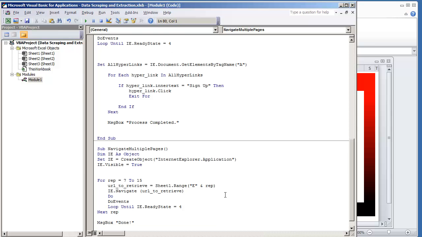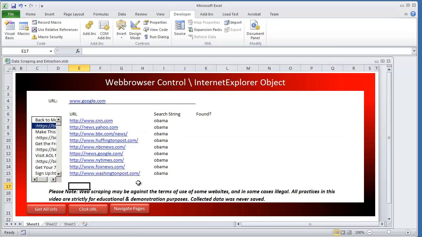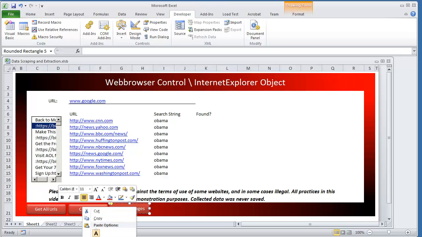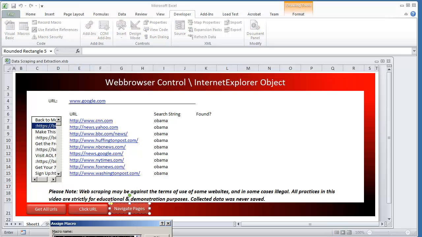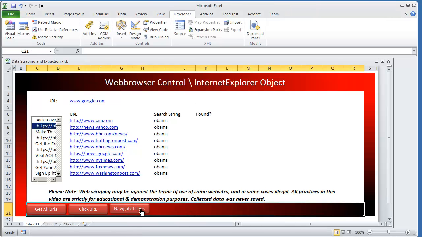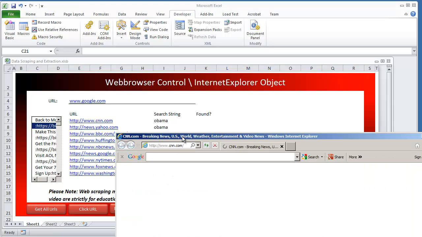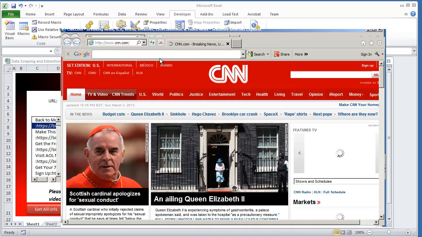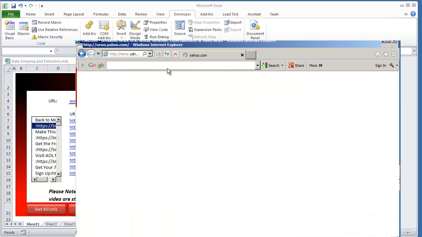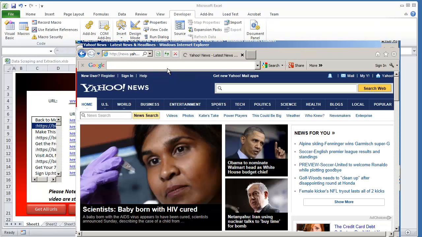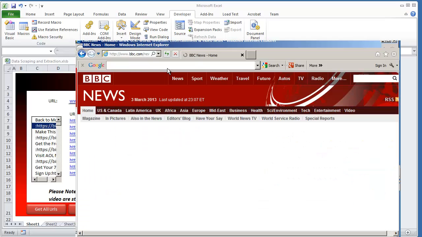So I'm going to go back to my worksheet, and right click that, do assign macros, and we're going to activate the navigate multiple pages macro to this button. So let's just go on and try this out. And here it goes. There's CNN. Next one's Yahoo. Then BBC.